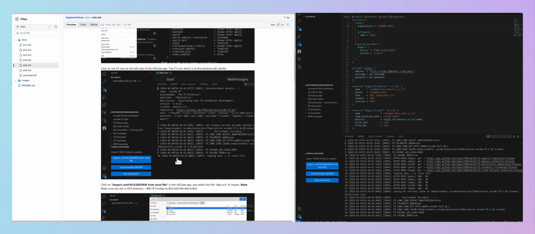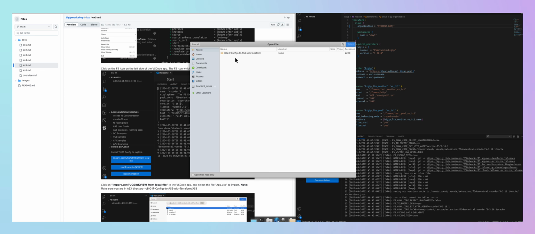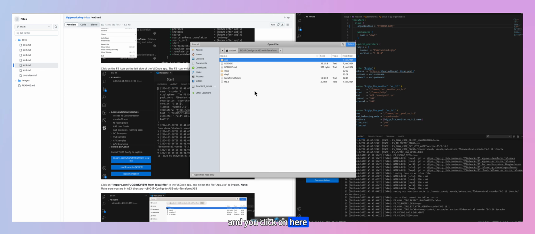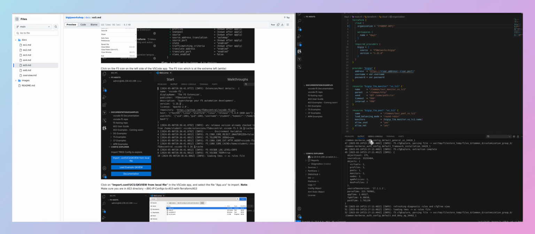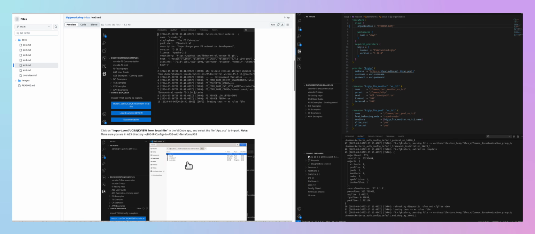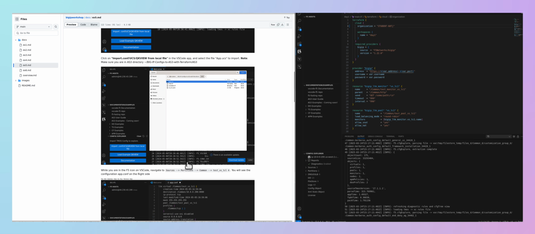Okay, and click on import. So what we are doing is importing the local UCS file. I'm going to import, and you click here and go and click on AS3, and then you import this file, right? So I'll select this file. That's what we did.